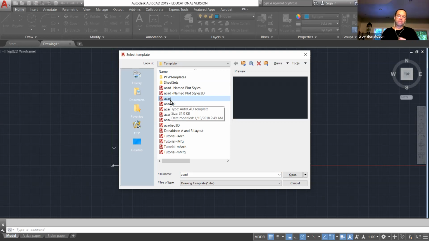If you want a metric template, that's going to be the ISO template. Then it's going to think in millimeters. And remember, millimeters are really small.